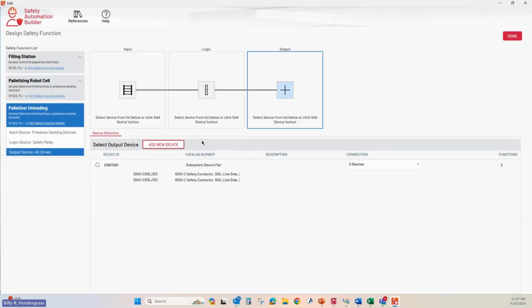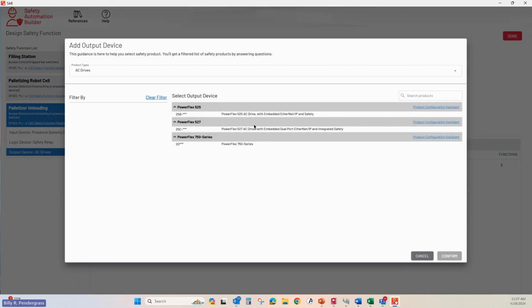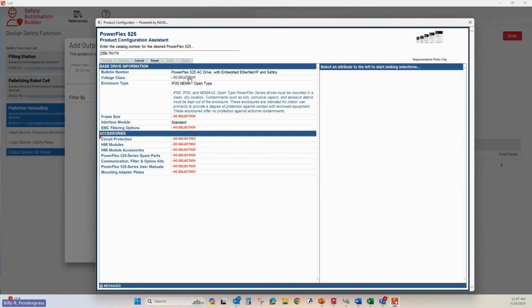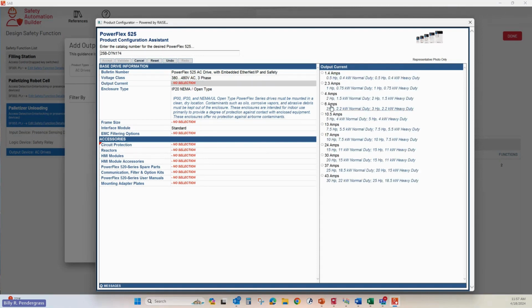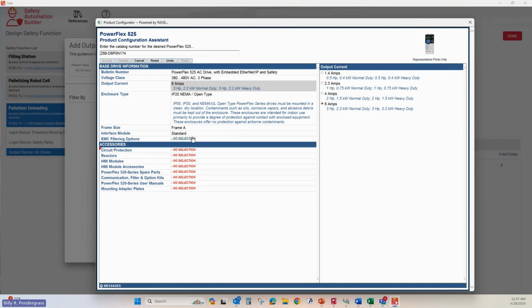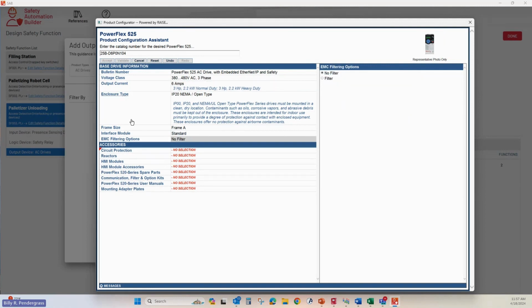All right, and we decided we were going to tie this to a VFD. So let's pick a 525 now. 480 volts. And let's use a 3 horsepower for the conveyor that we're looking at. And we don't need a filter. Notice we can't hit accept yet because we need to decide if we want to add circuit protection. Let's not add that at this moment.